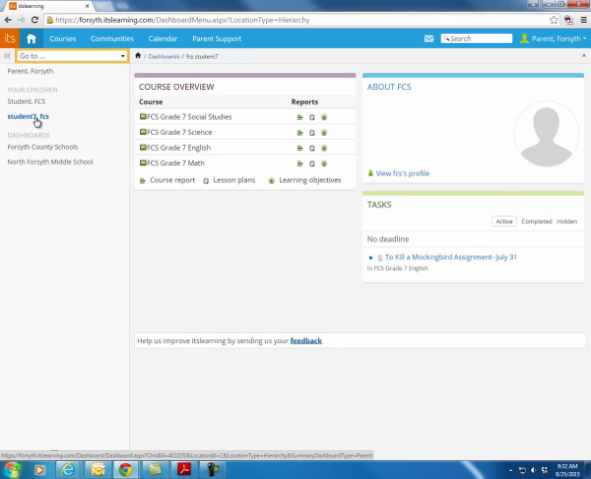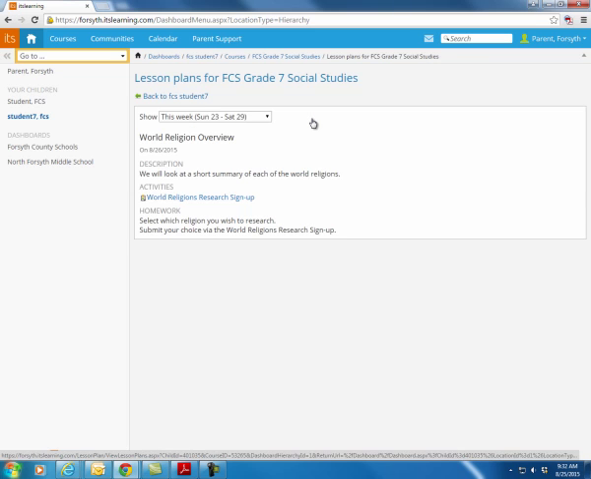And then on the screen that comes up, notice there's a course overview block. In that block, you will see each of the courses that your child is enrolled in. And to the right of those course titles, you will see icons for different reports. The planner report is the one that looks like a clipboard. Click on that icon, and the planner for that course will open.